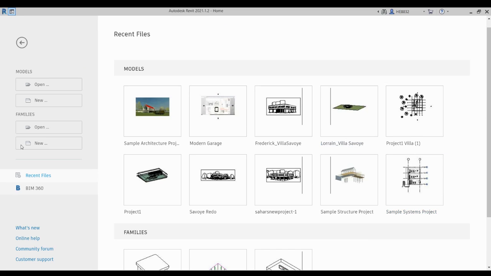So welcome to Revit. This is what you'll see when you click on and open the Revit application. And of course, this is where we're choosing what files we're going to open. And there's two different types of files in Revit.